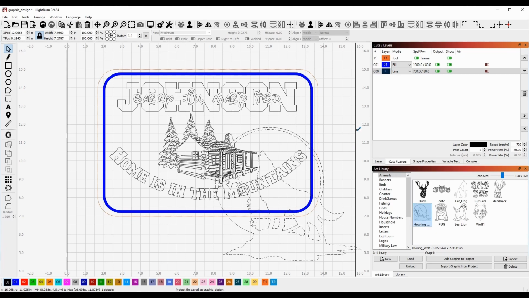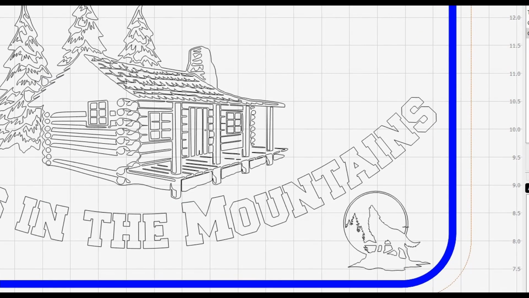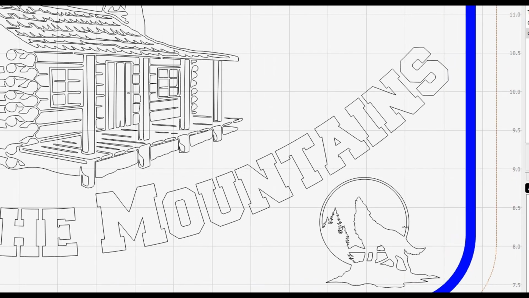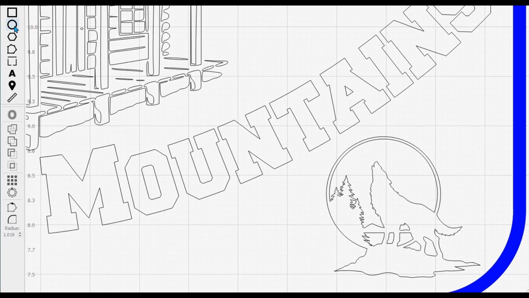Drop the wolf in. We'll scale him down to size. Get him right about where we want him. I think that looks good. Oh, what is that? Oh, the wolf has no eye. I never did finish this drawing. Okay, so let's just come up here and grab an ellipse. Let's draw him an eye real quick. That looks like an eye, I guess. We're gonna take it, bring it down.